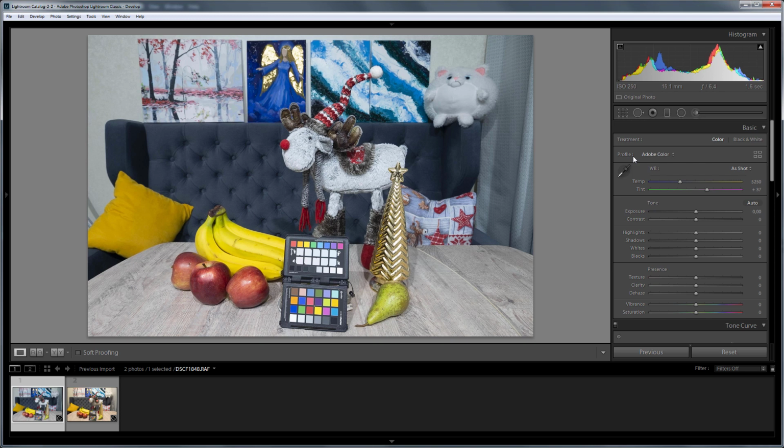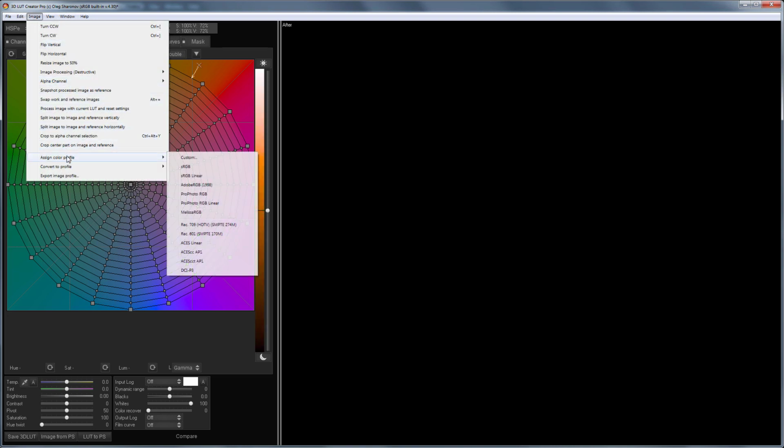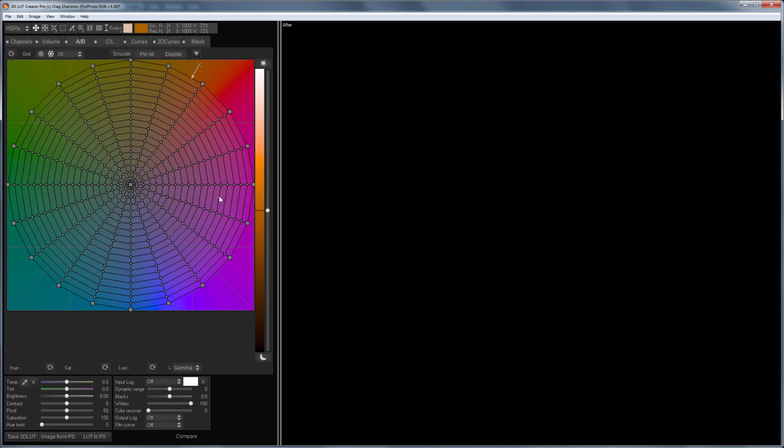So first, you need to develop these photos with a neutral profile, where there is neither contrast curve nor color matrix. There is no such profile in Lightroom, but I will show you how to make it in 3D LUT Creator. I don't need to load an image here. I go to Menu, Image, Assign Color Profile, Pro Photo. So it appeared in the title. I did it so that the created profile has the maximum color gamut.